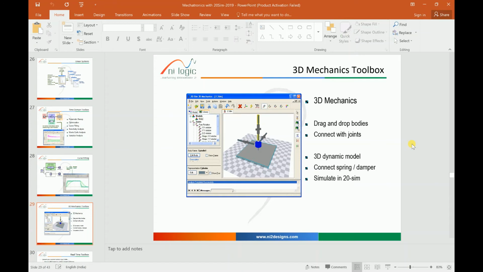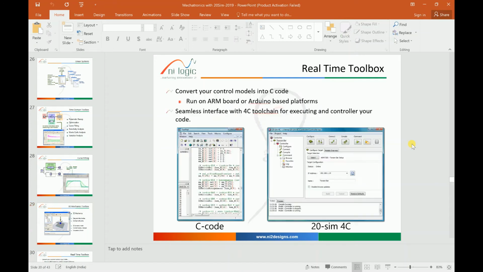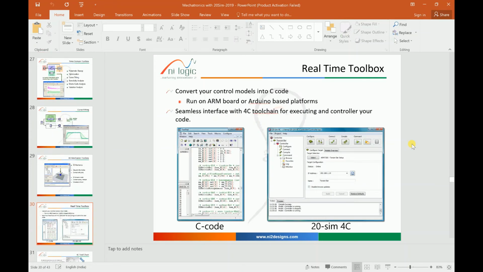So this is 3D mechanics from toolbox. I already explained this. Apart from this, there is a very useful and utility toolbox which we call the real-time toolbox. So this comes next with 20sim, which can convert any control system into a set of C code. That is a very good feature in the 20sim software, where you want to convert any given control system model into C code.